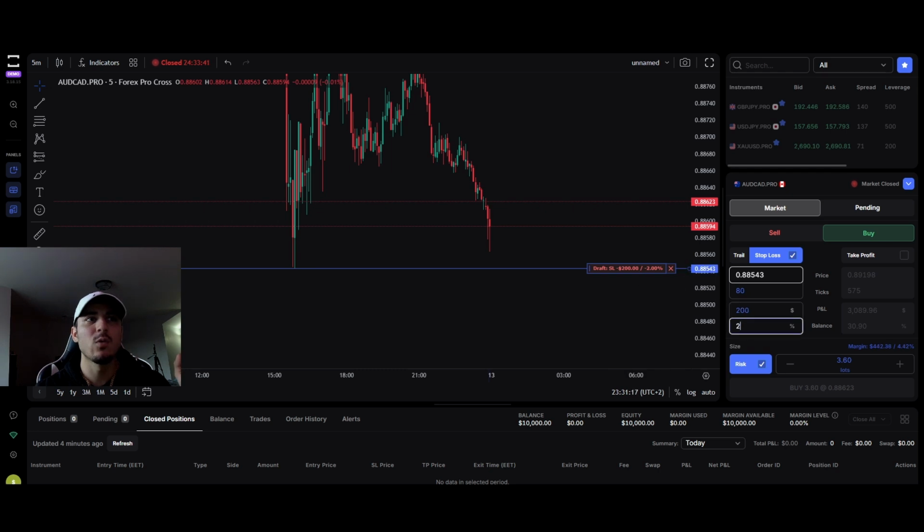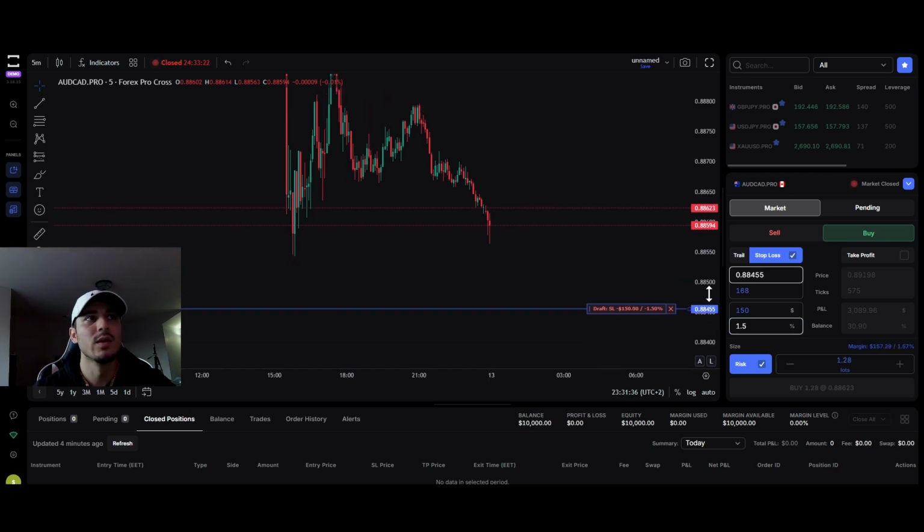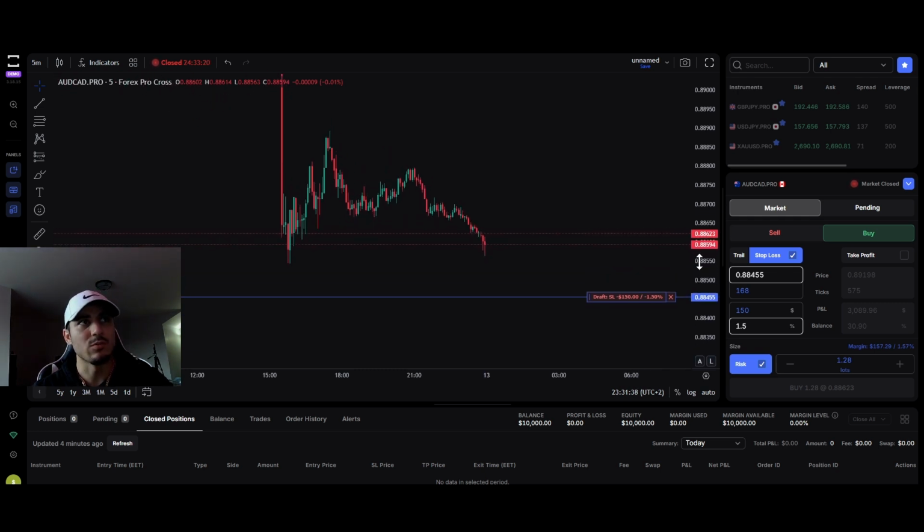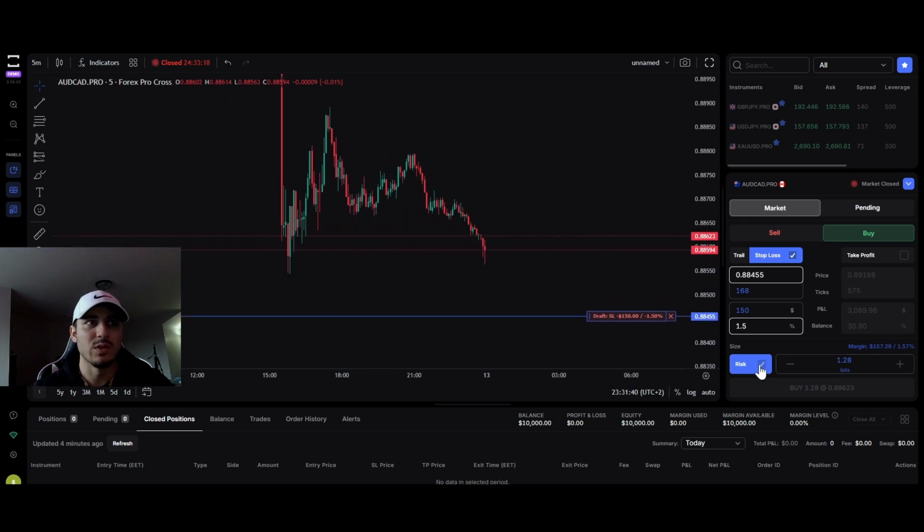Maybe you're just a guy that wants to focus on losing a certain percentage. So right here, click in the percentage box, 1.5. I only want to lose 1.5%. It changes to a $150 loss. Money changes to 150, and it changes your lot size. You can move this wherever you want. You're only going to lose 1.5%. Awesome, right?